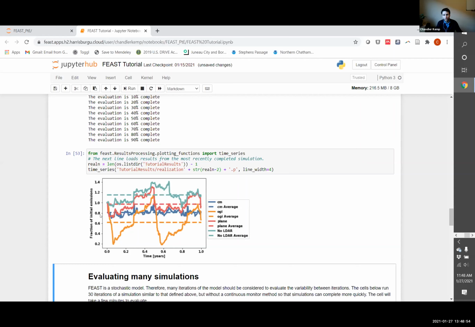One note here is we see this sort of sawtooth pattern, and that's because we're simulating 100 sites, and it takes less than 180 days for a survey to get through those 100 sites. If we were simulating more sites, at some point, the OGI team might be working continuously, and then we wouldn't see that sawtooth pattern anymore.